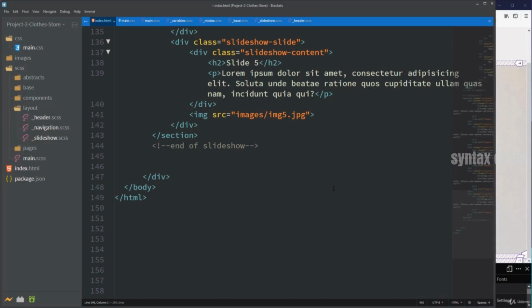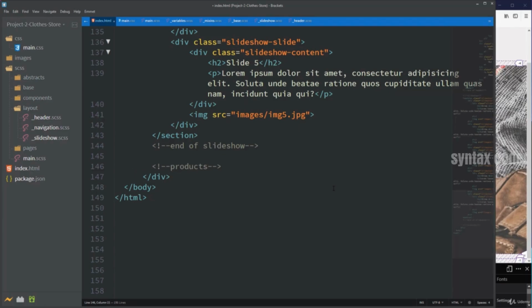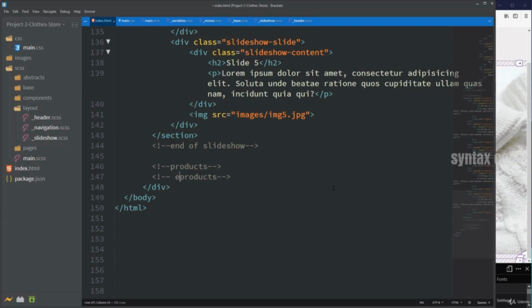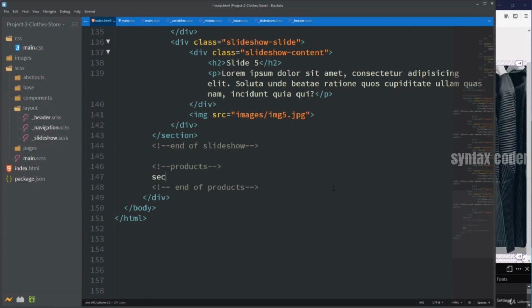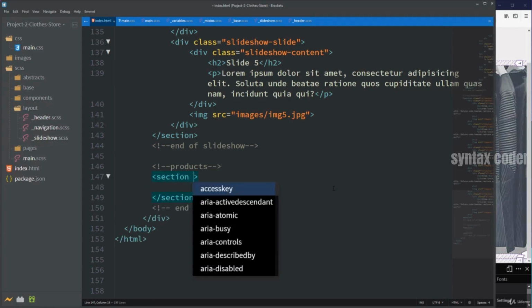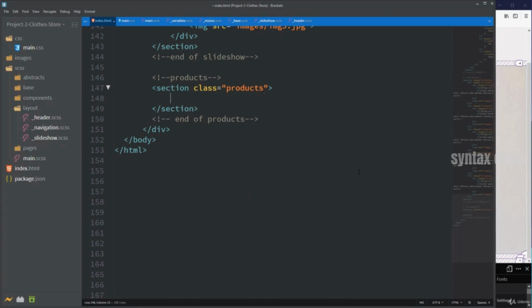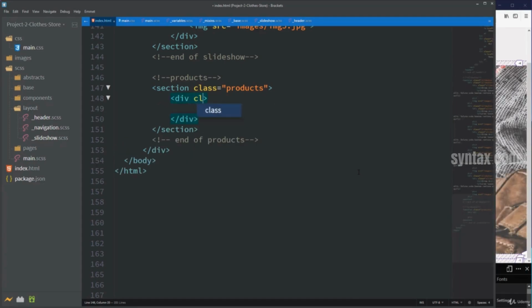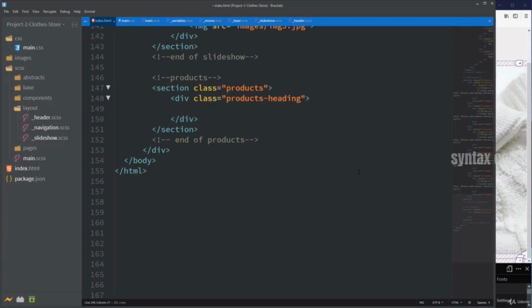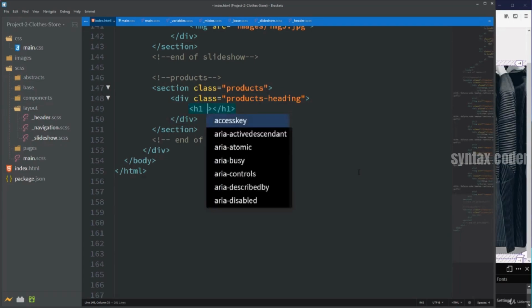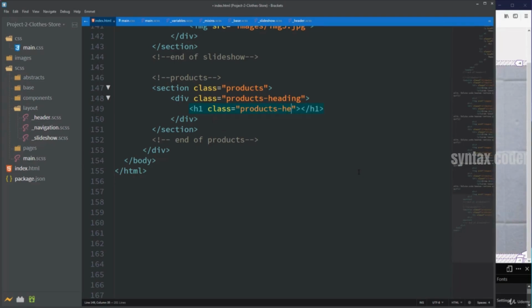Let's insert comments here, products, then end of products, then open a section element and assign to it the class products. At first I'm going to create the heading of this section, so open a div element with the class products-heading, then insert in it an h1 heading element, which will have the class name products-heading-text, and as content write featured products.